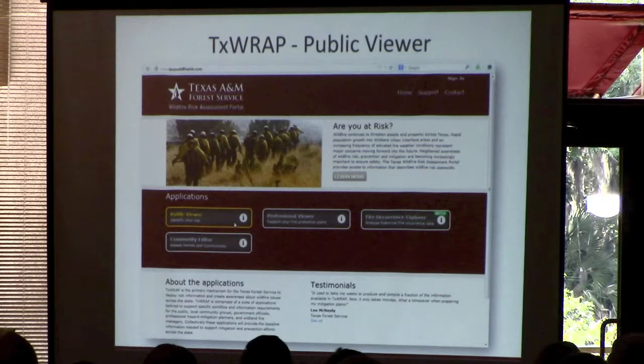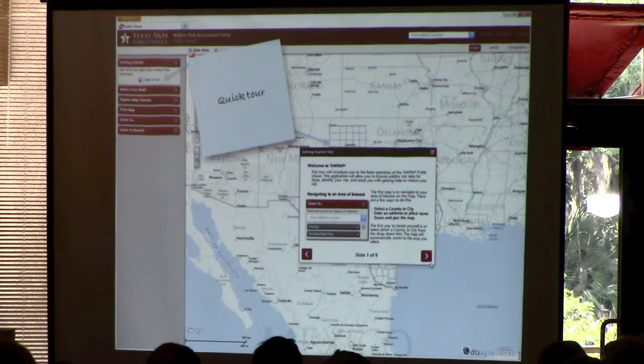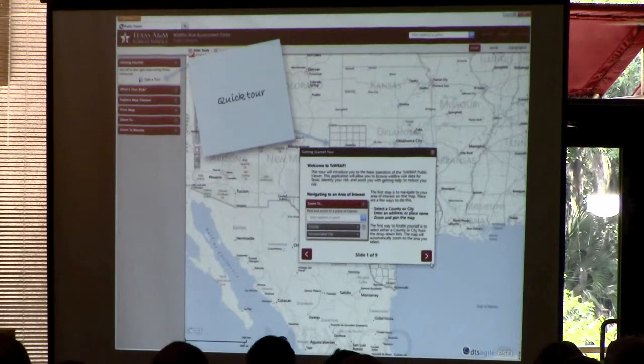So the first application we're going to take a look at is called the Public Viewer. We want to develop applications that can be learned in minutes and used in seconds. So we don't have a big lengthy user manual that people need to read before they use the application. We actually have a quick start guide, so they can watch that right there from the application. It walks through a series of slides, in this case 9 slides, that gives you an overview of what the application does. And from that, they can pretty much figure out what to do.